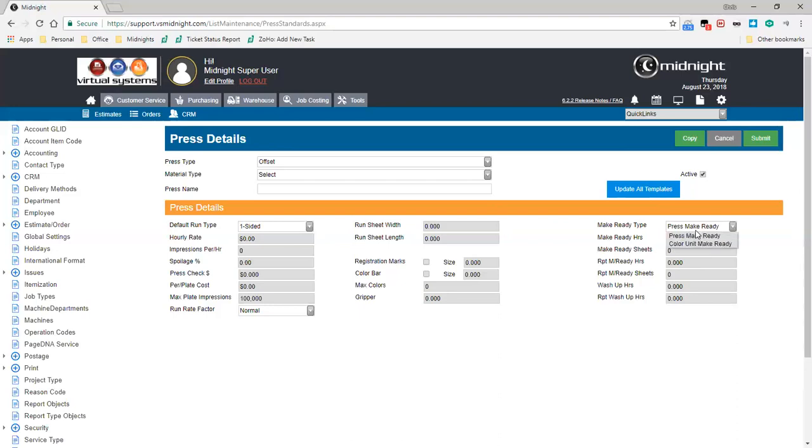Finally, under the Make Ready type, you have the option to define either a press Make Ready choice or color unit Make Ready choice. As expected, this means that you can have Make Ready assigned to the entirety of the job itself, or you can have one set of Make Ready sheets be run through the machine based on each color used.